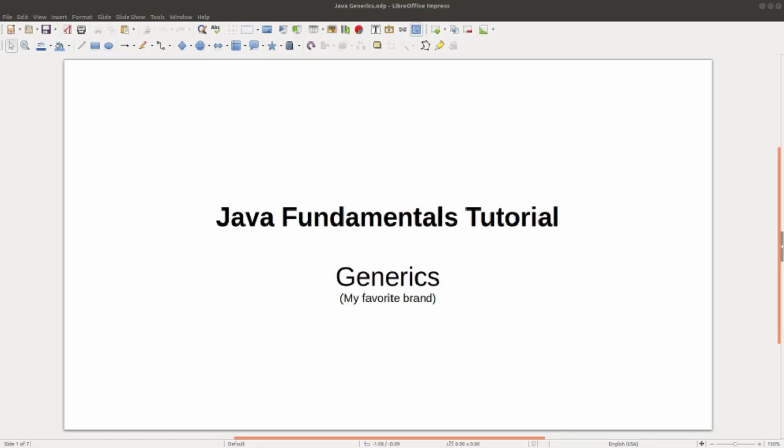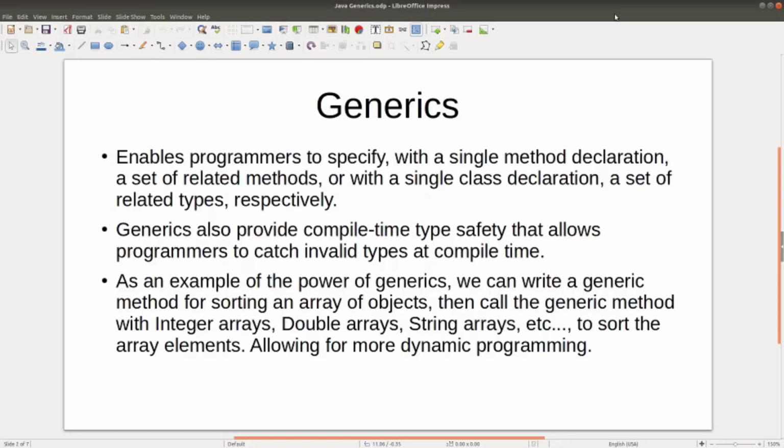What's up, fellow polymaths? In this video of the Java Fundamentals tutorial, we'll be going over generics. Generics enable programmers to specify with a single method declaration a set of related methods, or a single class declaration a set of related types, respectively. Generics also provide compile time type safety that allows programmers to catch invalid types at compile time.